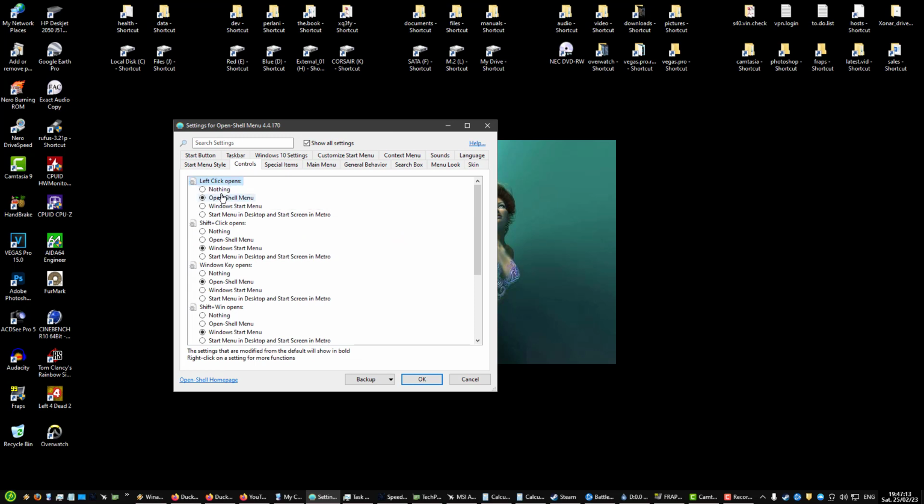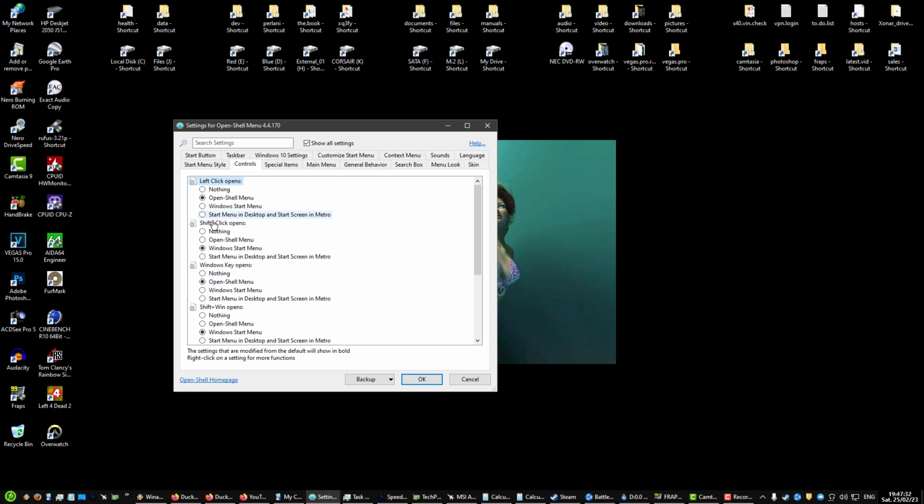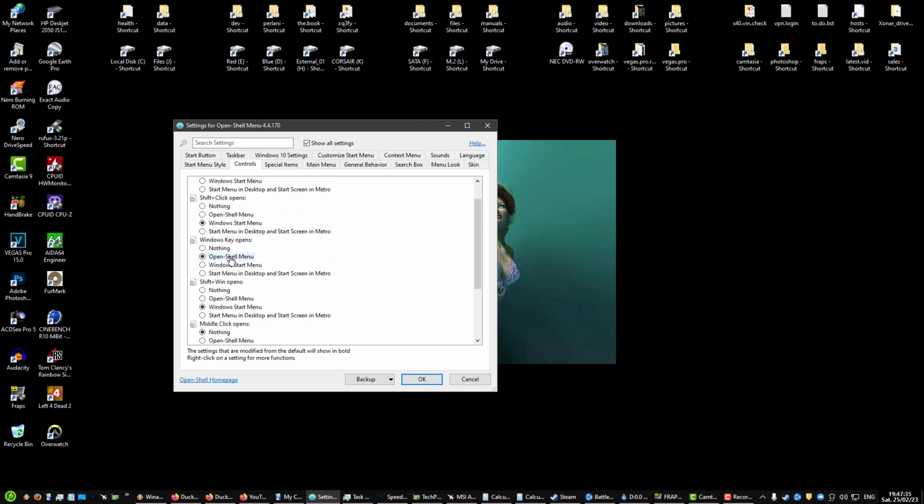So left click opens OpenShell menu, yes, because we don't want the Windows Start menu. Shift click opens, so if I press shift click, it's going to open the actual Windows menu, which I did before. So that's okay. Windows key opens OpenShell. Shift Windows opens Windows Start menu, okay, whatever. Middle click opens nothing, that's good. Hovering over the button opens nothing, that's good, and this is good. So controls is good. Let's move on.